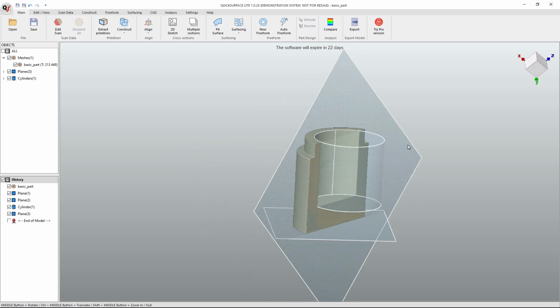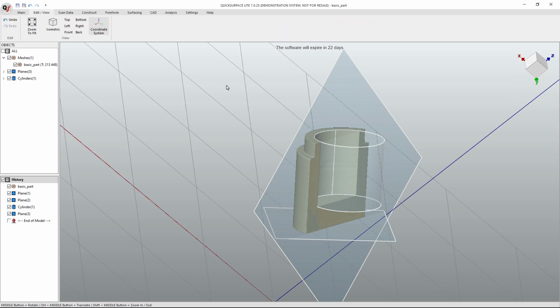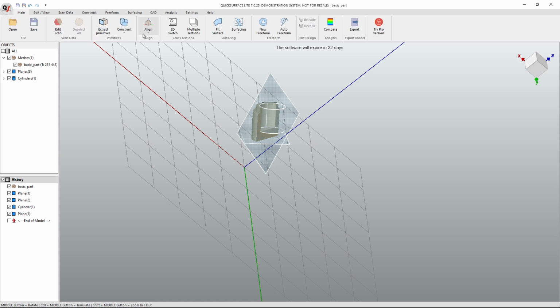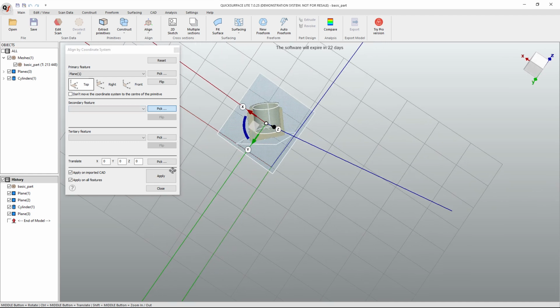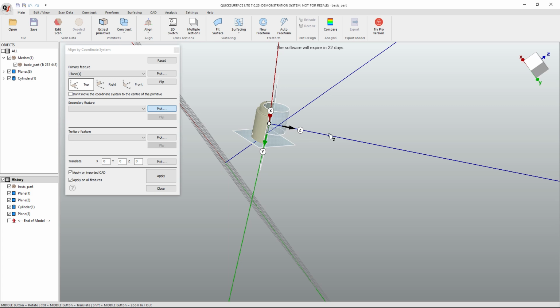We can see in the upper right that our alignment here is not really aligned to a coordinate system. If we go to edit view and turn on our coordinate system, you get an idea of how far away it is from the origin. So we now want to use the align by coordinate system. The first thing that we're going to do is use this drop down. We're going to select plane 1. This is going to put our XY plane on that plane with Z pointing away.